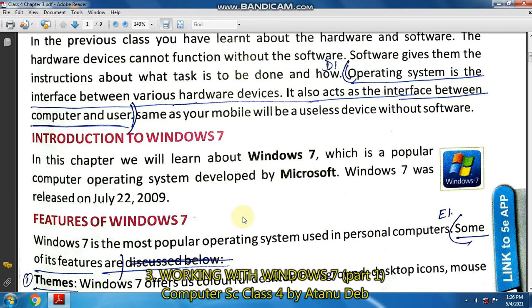Now, what is Windows 7? As all of you know, Windows 7 is an operating system developed by Microsoft. So what is an operating system then? The operating system is the interface between various hardware devices. It also acts as the interface between computer and the user. That is, when you sit in front of a computer, you can interact with the computer, like the monitor, mouse, keyboard, with the help of only the operating system. So the important line I have underlined here.